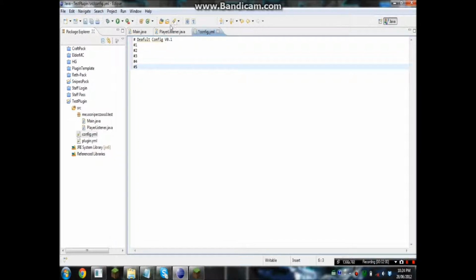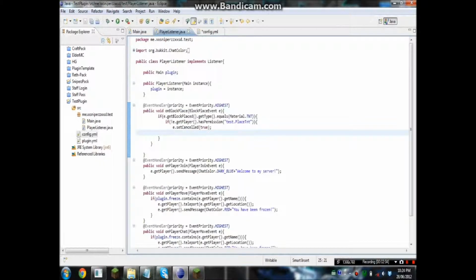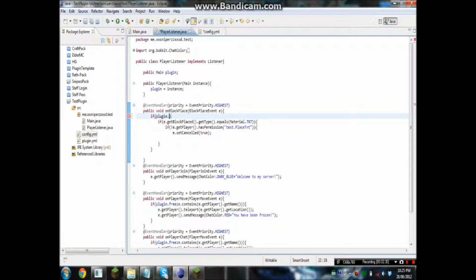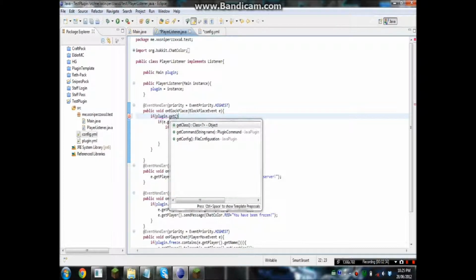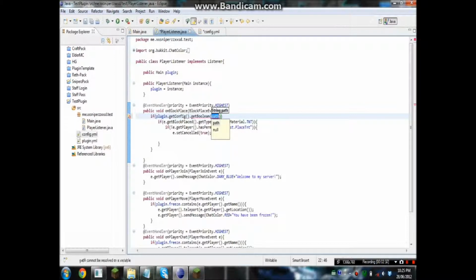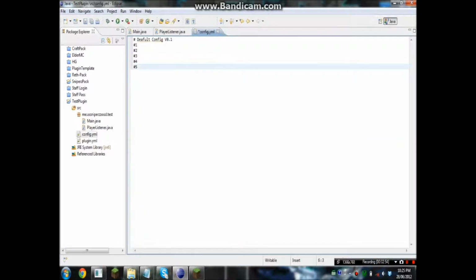Okay, so now for what I'll show you guys how to use the config for. We're going to be using it for placing TNT. As you guys probably remember from the last tutorial, we blocked TNT placement if the player did not have that permission. So we've got to go if plugin.getConfig().getBoolean, and we'll go blockTNT. And if that is true, then it'll worry about the stuff in here.